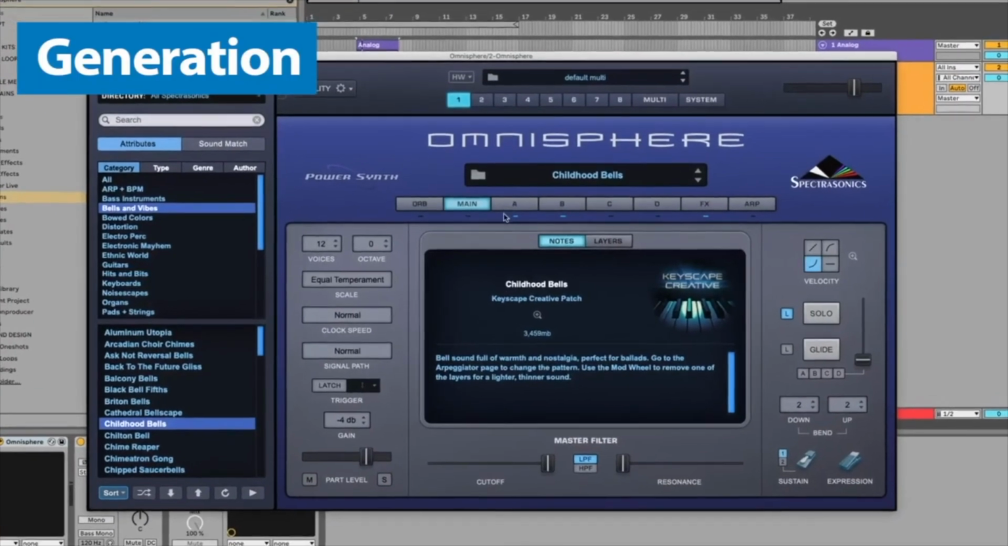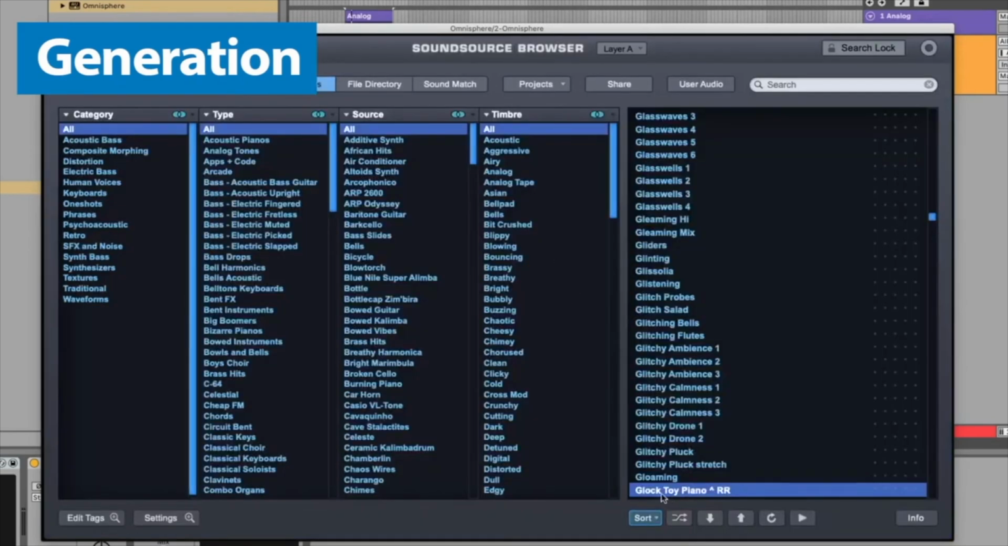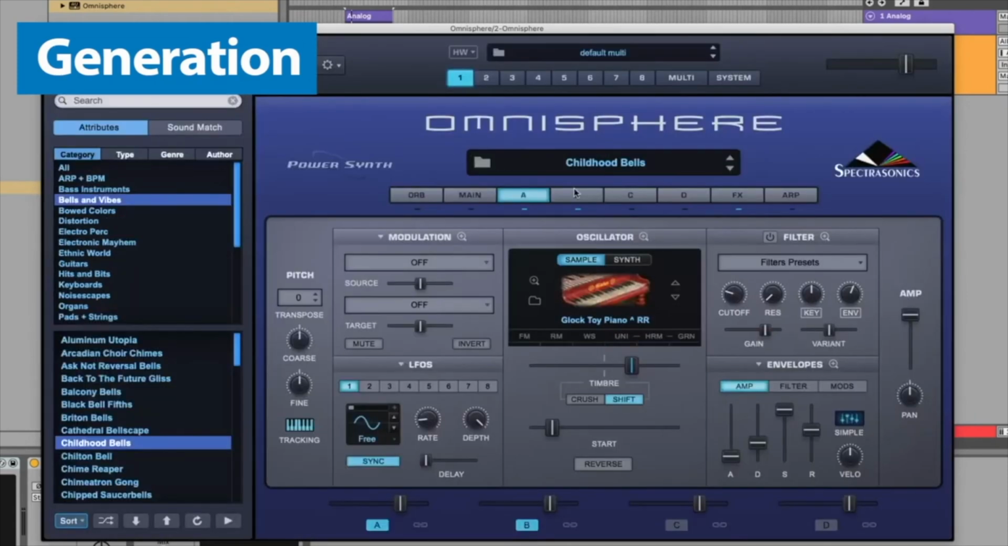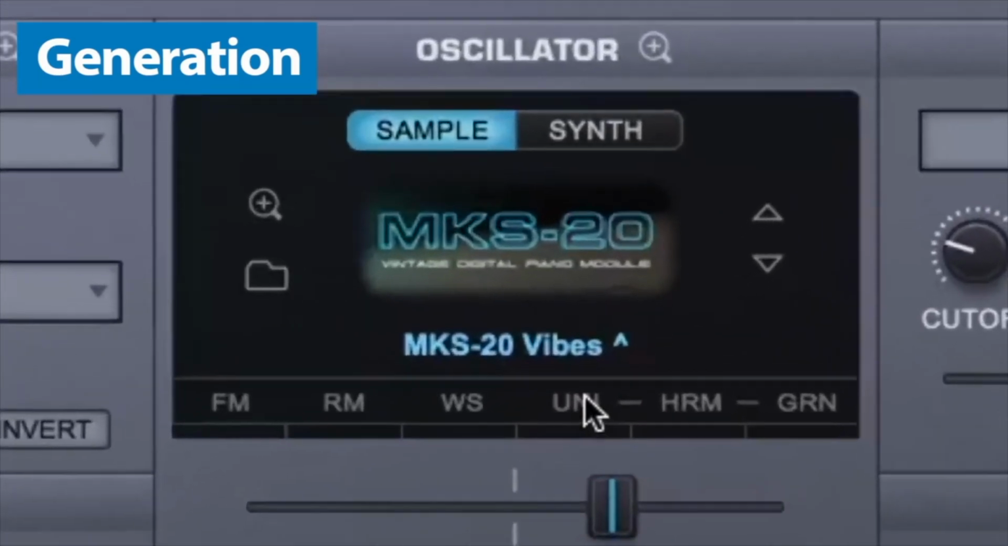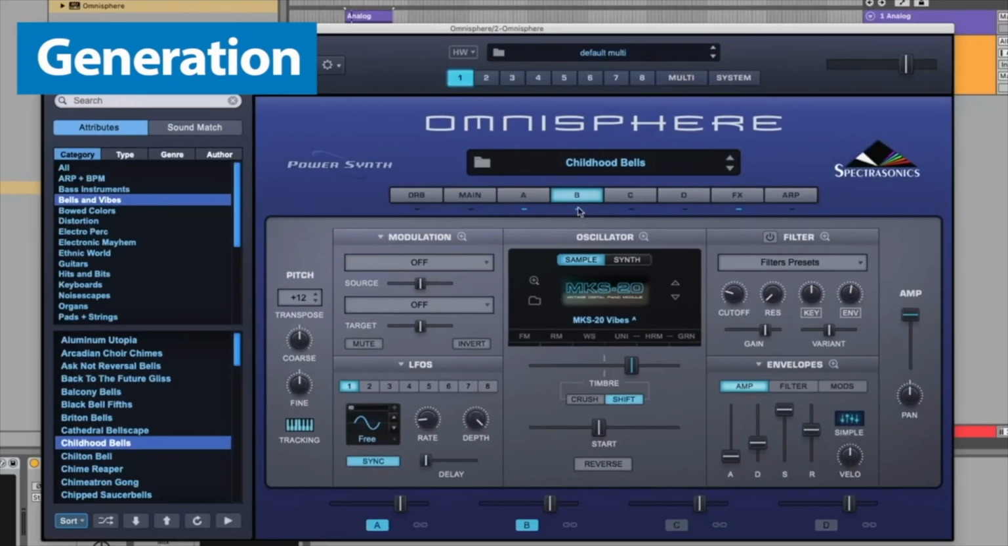So in Omnisphere, we're going to click on A to view our first sound. And right here is our generation source. As we can see, we're using a sample, which is an audio file. And this is a Glock toy piano. We can change it right here. We can use any sound we want. We can even load in our own sounds. And layer B is using MKS vibes. This is another sample. And if we want, we can mute each sample right here. Here's our amp envelope. So if we want to make it fade in or fade out, we can do that right here. So we've covered generation.